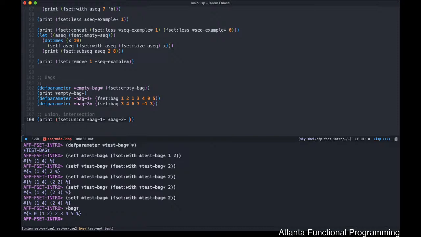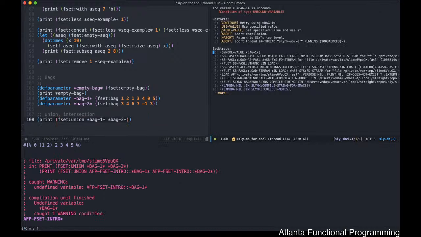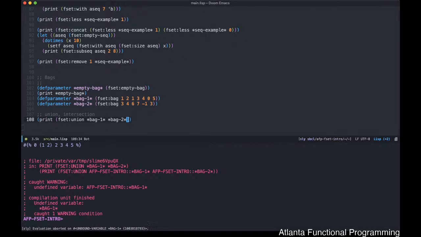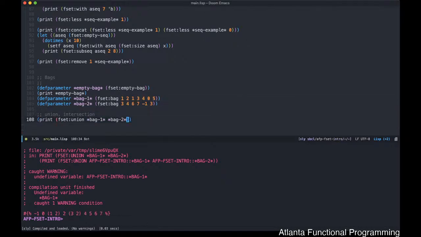We're not going to spend too much time on playing around with these key values, but I'm just going to mention that they are there. So if we go ahead and do union, you can see, whoops, I forgot to actually recompile this guy. Boom, boom. Now we can do it. There we go. You can see that we have union, we have intersection, just like before with sets.